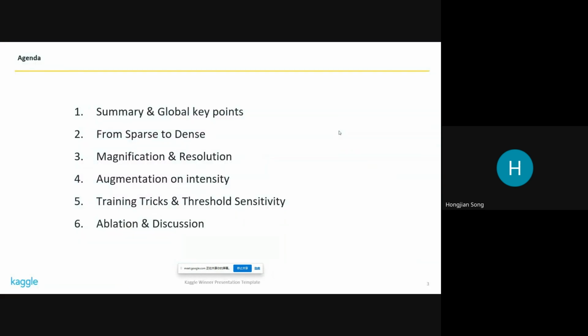In my solution, I'm going to first introduce my summary and some important key points of the solution. I'll introduce each of the key points in the later parts. And finally, I'm going to make an ablation study and some discussion.